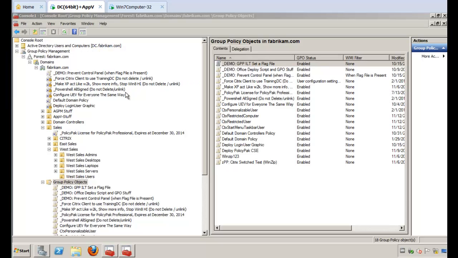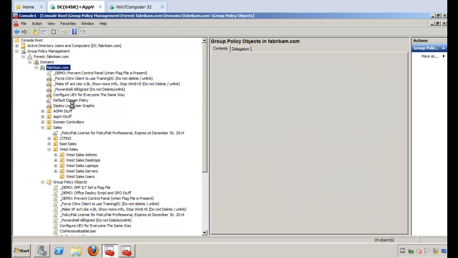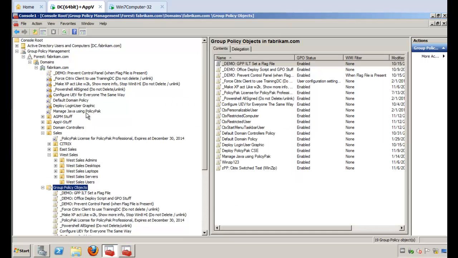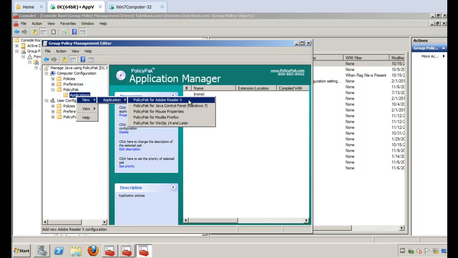I've already got the pre-configured pack for Java ready to rock on my management station, and I'm going to manage Java using PolicyPak. And we've got some other videos on the website for you to check out to do some other tricks with Java and PolicyPak, but this is sort of an update video here. So you can do this either on the user side or the computer side. We'll go to New Application, and we'll just go ahead and pick Java here.